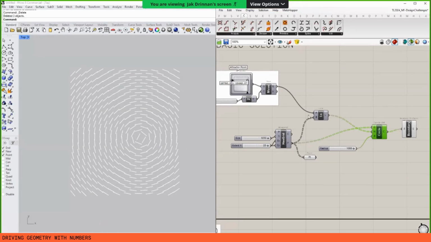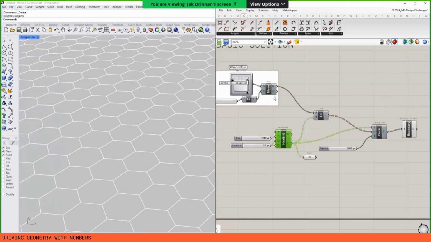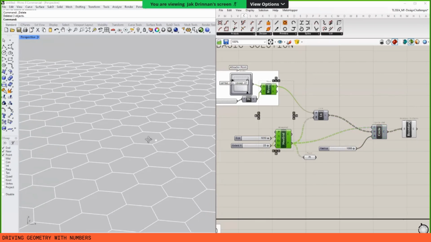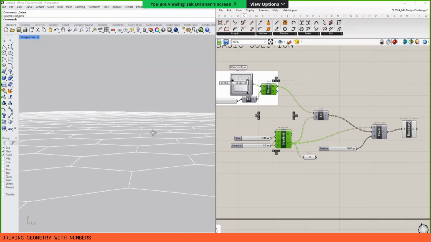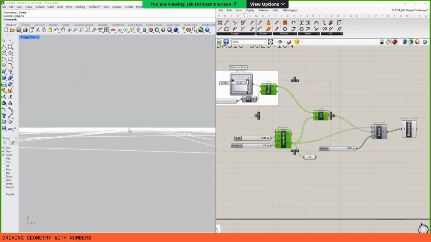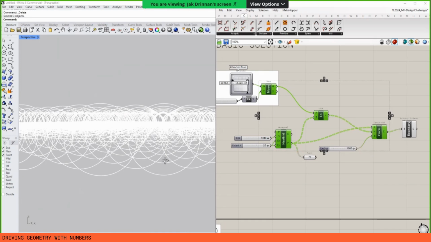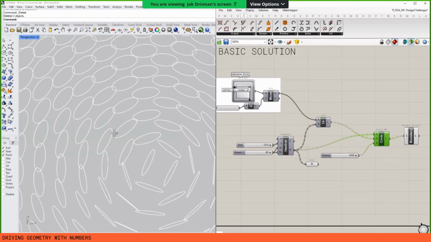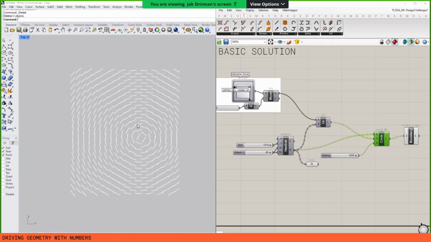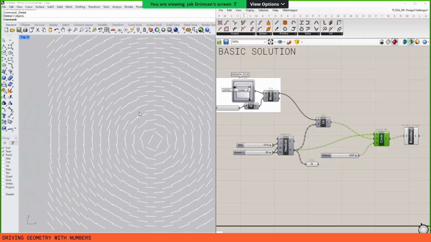So if you can imagine our point and all of our points in our grid are perfectly in the same plane, our lines are going to be perfectly flat on plane. So when we do a perpendicular curve, a circle, they're all going to be perfectly vertical. So you can see this if I go to the top view, they're all perfectly vertical because the grid point and the attractor point are in the same plane.